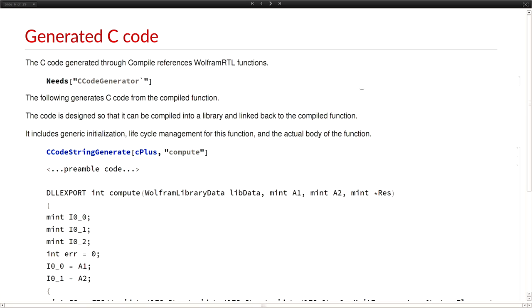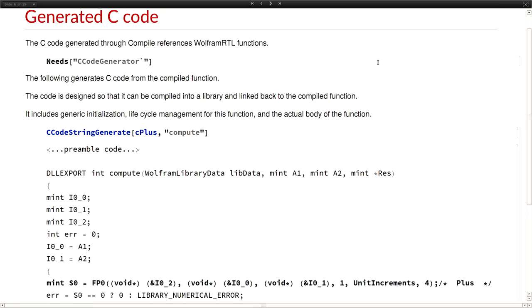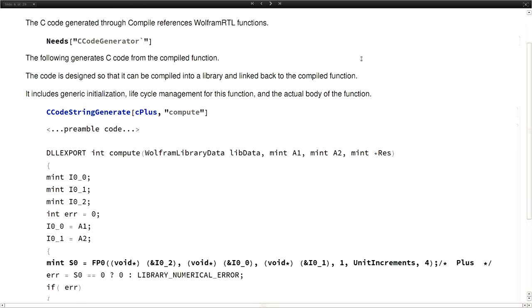Okay, so you can see a tiny snippet of the runtime library when you generate C code through the compiler. From that compile function that I had on the previous slide, if I use this C code string generate to generate C code from the compiler, right down here, tucked down here in this black line here, you'll see a call to some obscure function. I've omitted a lot of preamble code there.